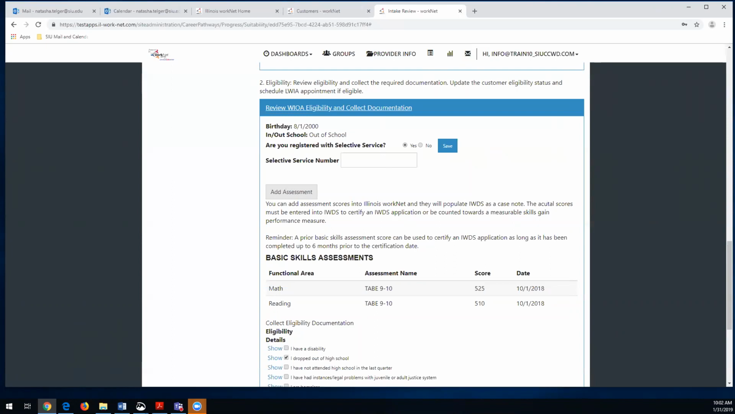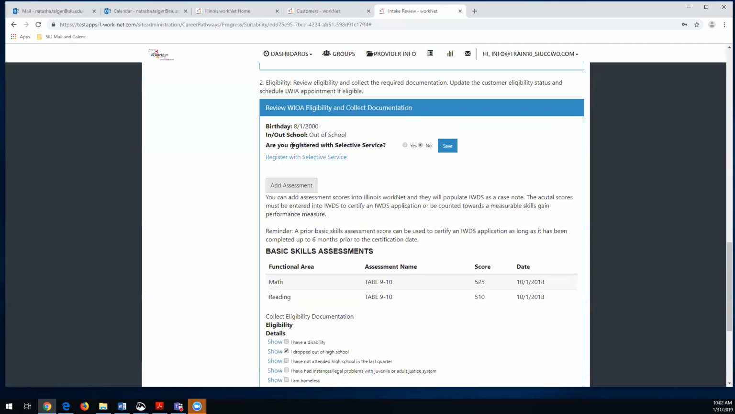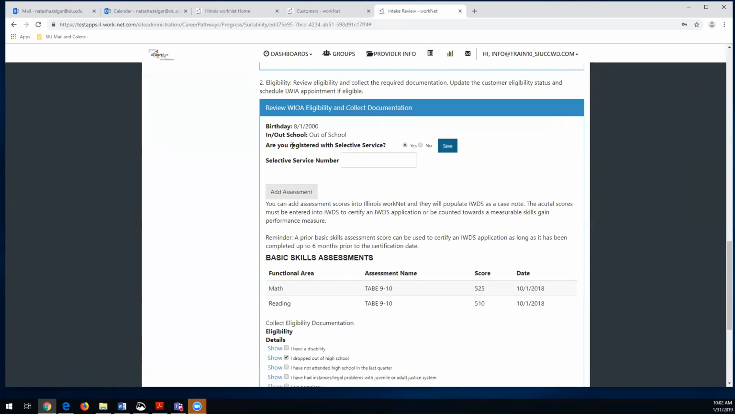say, well, in this situation, are you registered for selective service? Because if you're a male and you're within a certain age, then you need to say that you need to be registered for selective service, and then you would enter the selective service number. If they say no, then you're going to get the link that takes you to the place where you can register them for selective service and save.